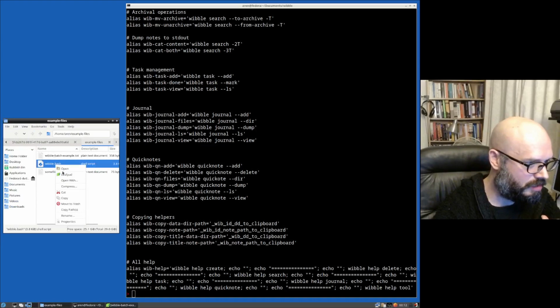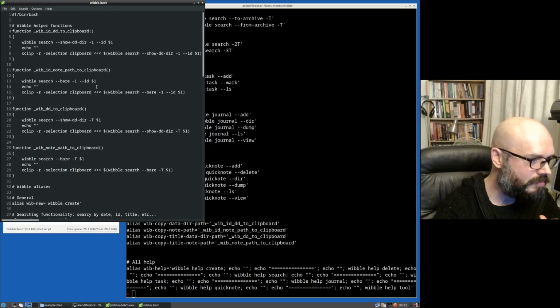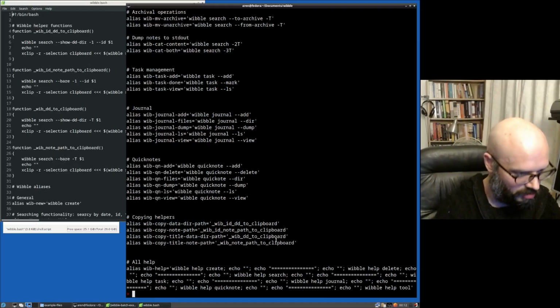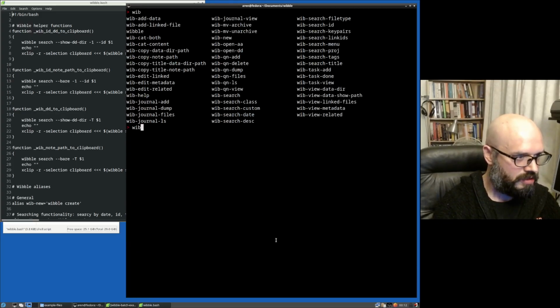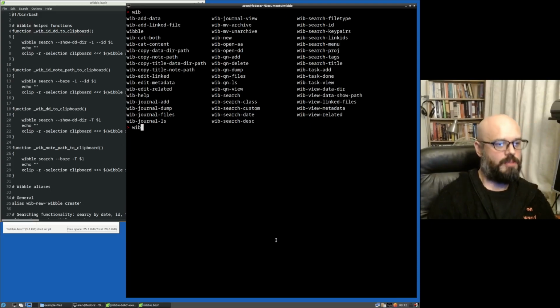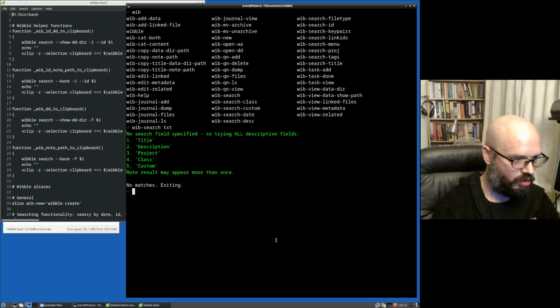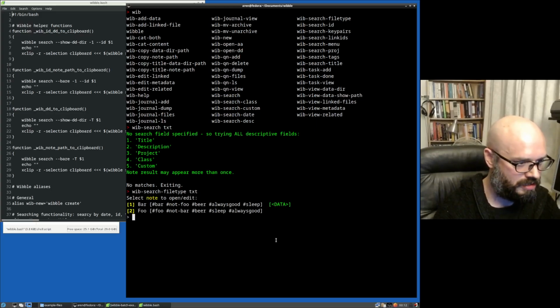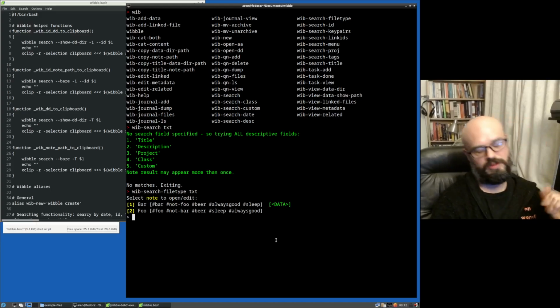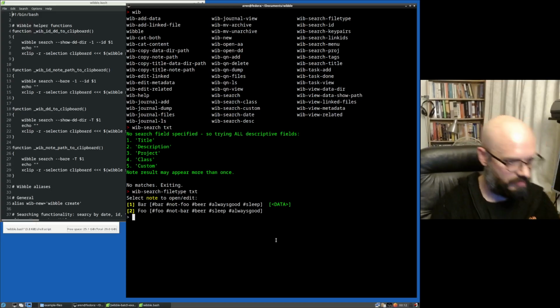And if I open that with LeafPad, so if I show you the effect of that, source example files wibble.bash. Now everything is quickly available as an alias, so I can do wib search text, searching all of the fields, nothing. Okay, I should have done wib search file type text, and we have two labeled with the file type txt because one was a markdown file.